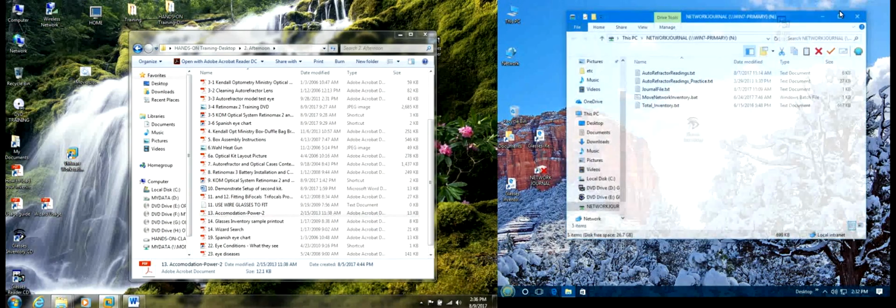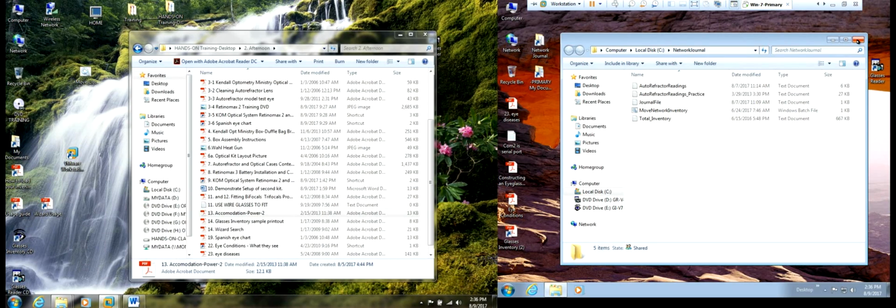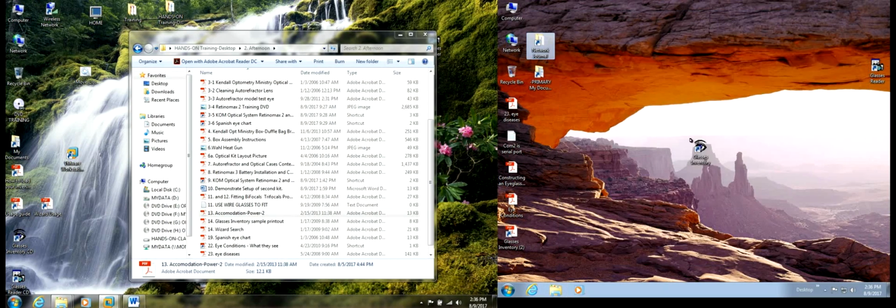So now I'm going to go back to the primary machine. Notice I'm clicking at the top. Back to the primary machine. I'll close this one out, and I'm going to launch the Glasses inventory program. It'll take a little bit for it to come up.